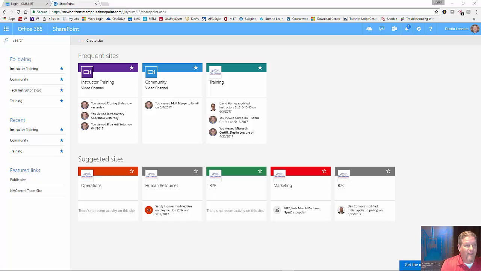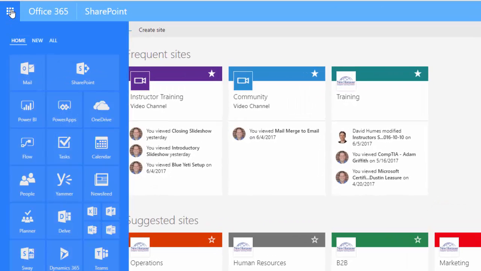Everybody that has been using the Office 365 email and our SharePoint sites and so forth, or maybe you haven't been using them so much, I want to point out a couple of new apps that have popped up inside of Office 365 that you might find helpful to yourself. So I've logged into our Office 365 portal, and in the upper left-hand corner, I'm going to click on the Waffle.